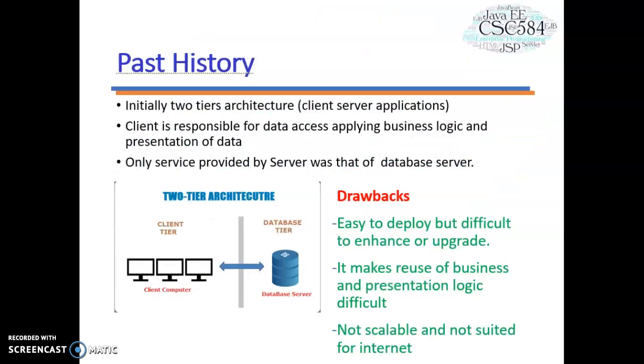Alright, in the past, the client-server application used the two-tier architecture that is based on the client-server model. It consists of client tier and database tier. The client server communicates directly with the database server. Data or information transfer between the two components is fast due to the absence of middleware.